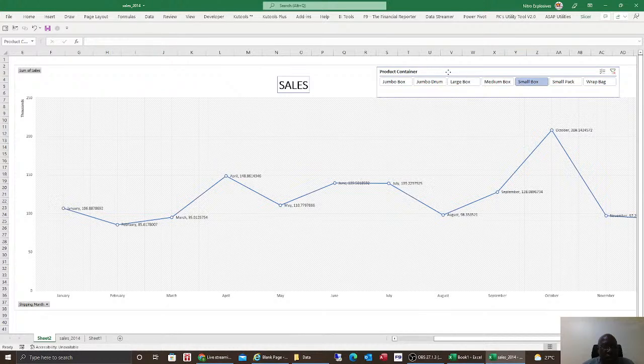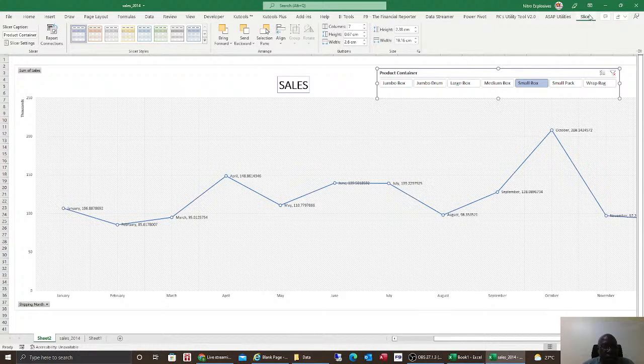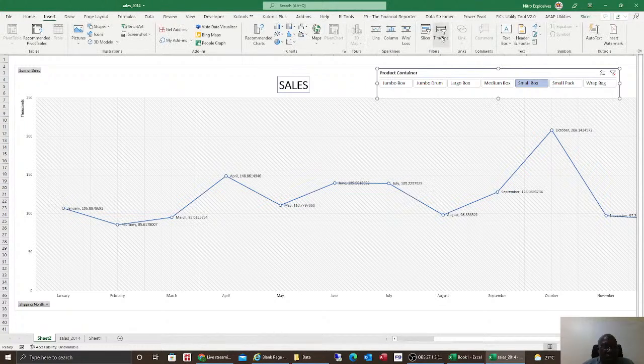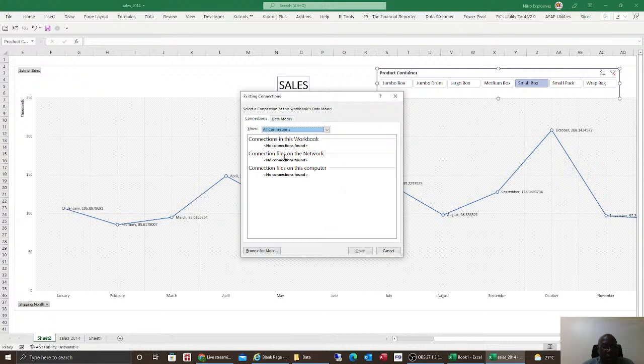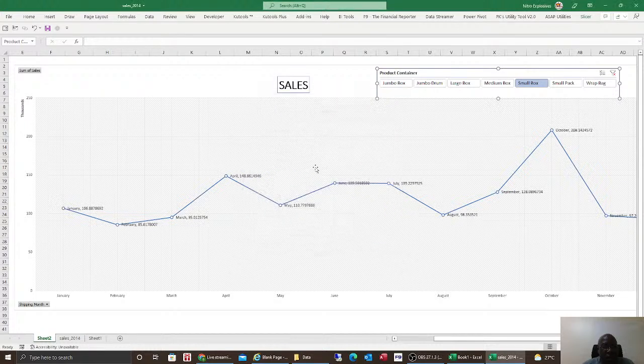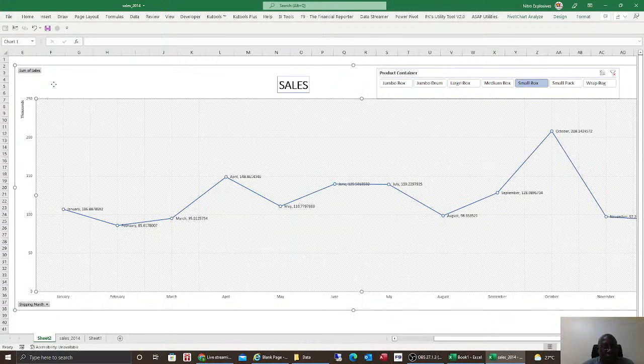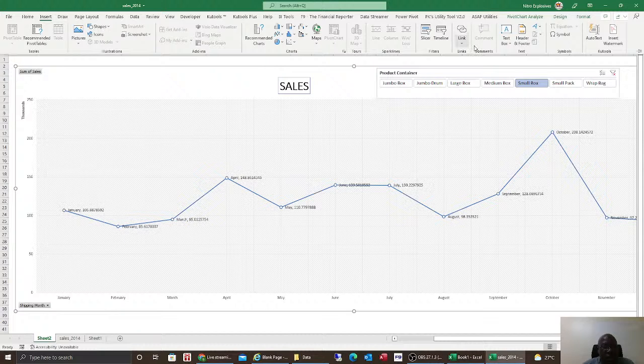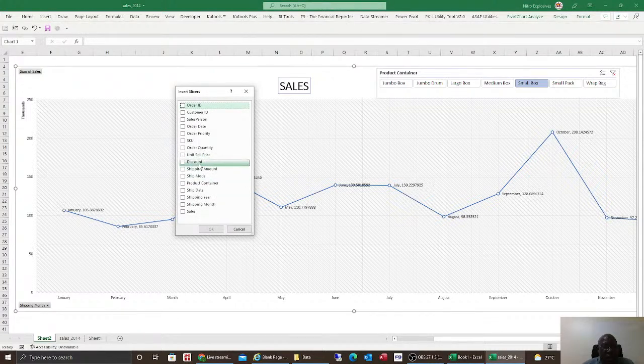Okay, so I've put a slicer. I also put another slicer. I also want to insert another slicer. Sorry, cancel. It should be a slicer of this chart. Insert slicer. Now product container is done.